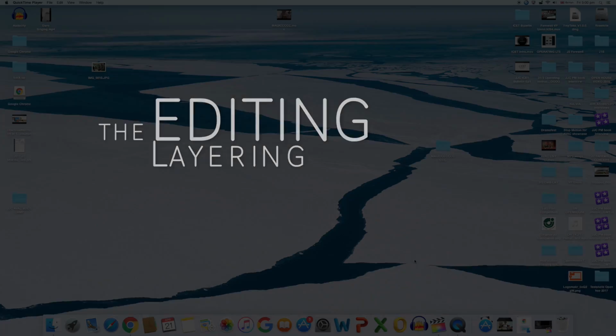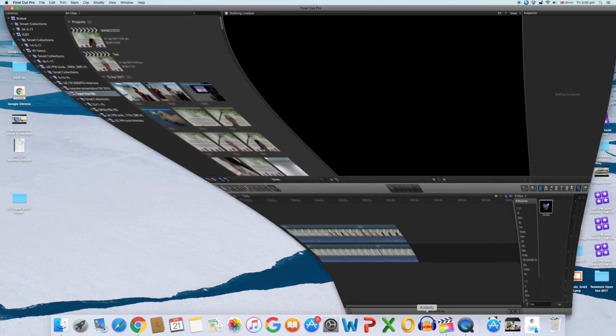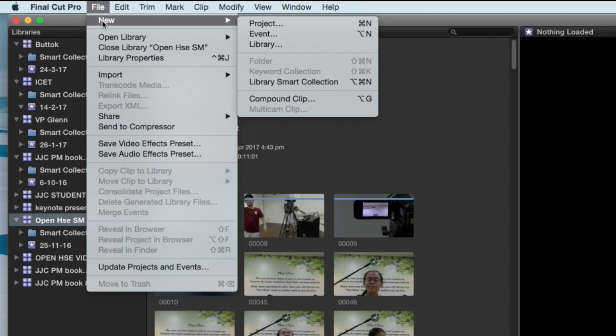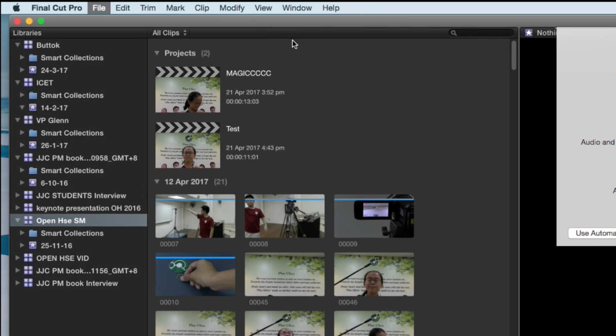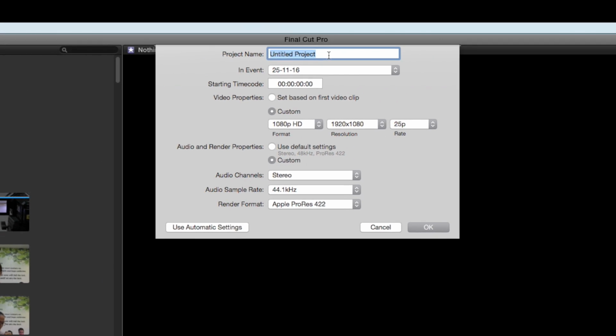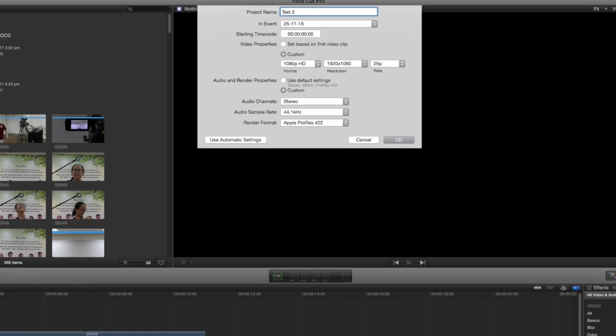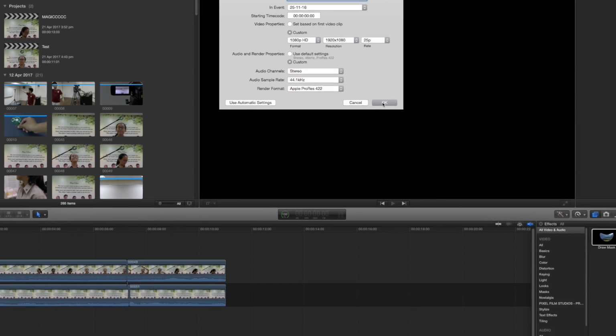Now, let us move on to the editing process. Firstly, open up Final Cut Pro. Go to File, New, and then click on Project. You can rename your project to whatever you are working on. For this case, we'll name it Test 2. Ignore the other options and then click OK.